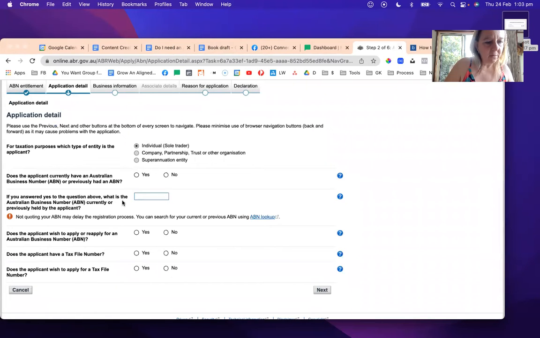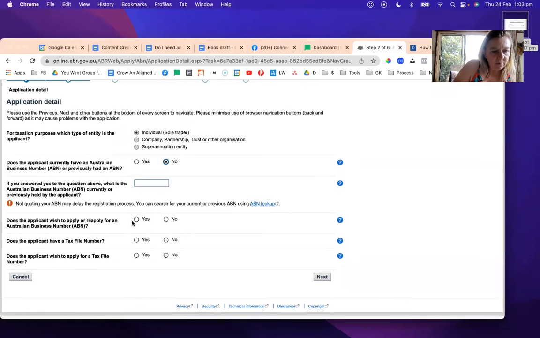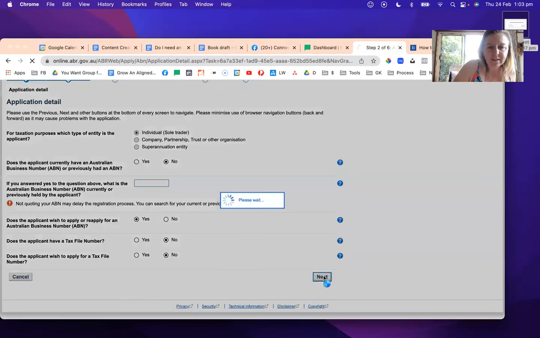If I answered yes to the question above, what's the ABN? Oh, hang on. What have I done wrong? I'm an individual. No, I don't have an ABN, so I should be able to submit without clicking that. Do I want to apply or reapply? Yes. Do you have a tax file number? So you should pop it in. And I think if you say no, that it will actually not let us progress.